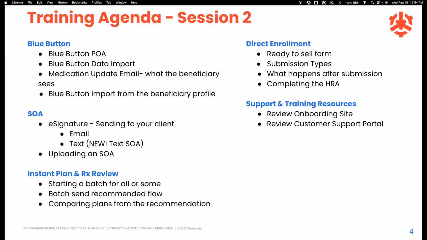Cool. So this is just the agenda for tomorrow. That way, if there's specific topics that you want to attend for, we're going to go through the blue button import, a quick way to upload your beneficiaries' information, and scope of appointment, the different ways to collect that and save it onto their profile. We do have this batch processor, the instant plan and RX review, which is a great way to run those Part D or PDP plans to compare. And one of the main things is going to be direct enrollment. I'll show you how to do that and answer all your questions. And then at the end, I'll go through some different support and training resources, different ways that you can search for any issues that you're having, enter tickets, all that good stuff.